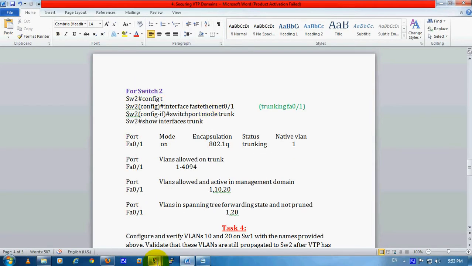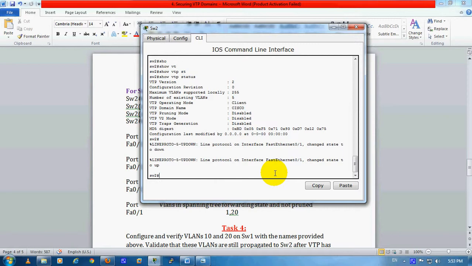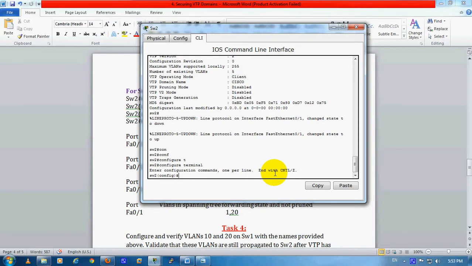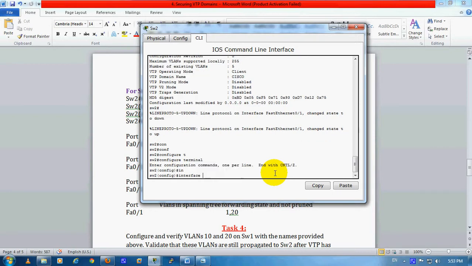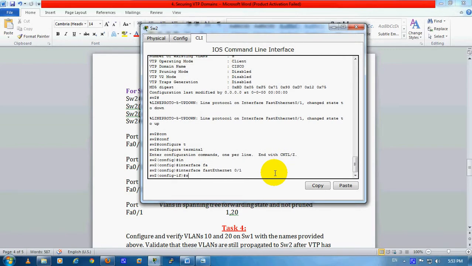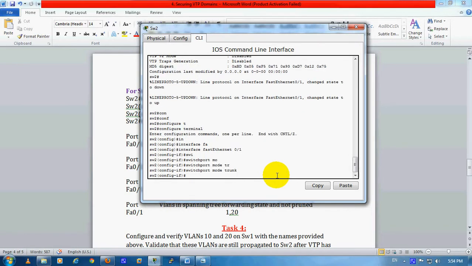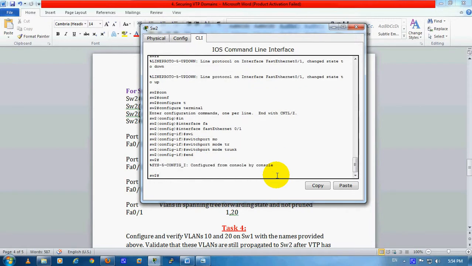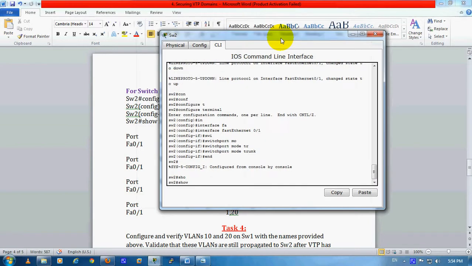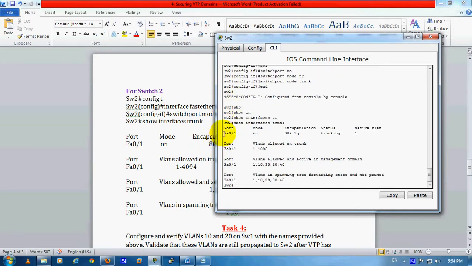Same in switch 2. So go to switch 2, enter config terminal, interface FastEthernet 0/1, switchport mode trunk, enter, and check the status. Show interface trunk. Same here, trunking.